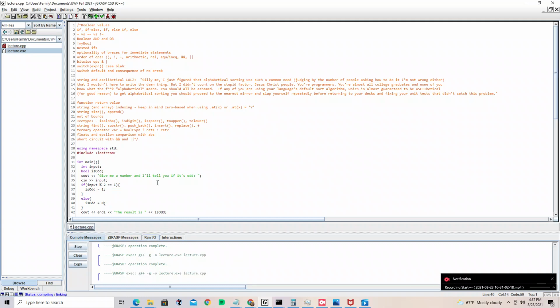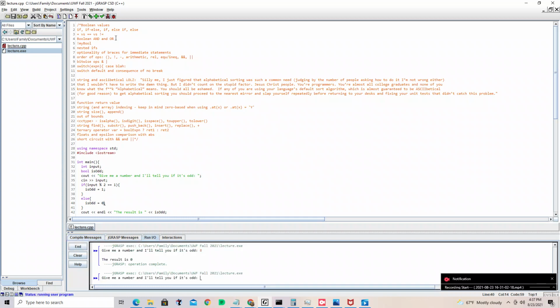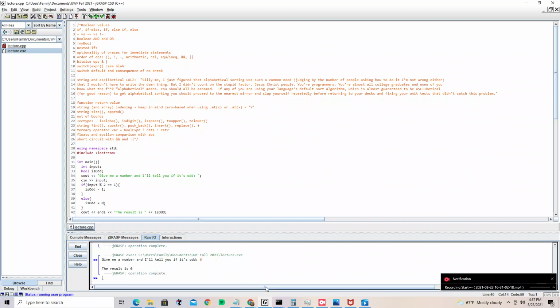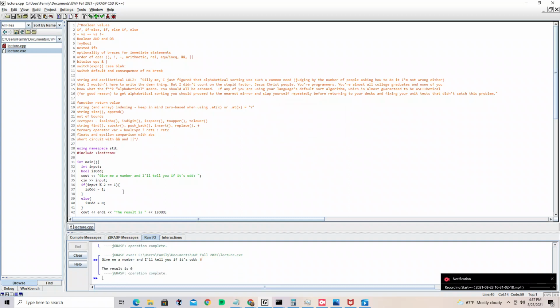Boolean values are that constant true, false. Those are basically synonyms for 1 and 0. Yep, 9 is odd, 6 is not. So there you go. Booleans are true or false. Basically, a true is a 1, or any number other than 0, and 0 is false.